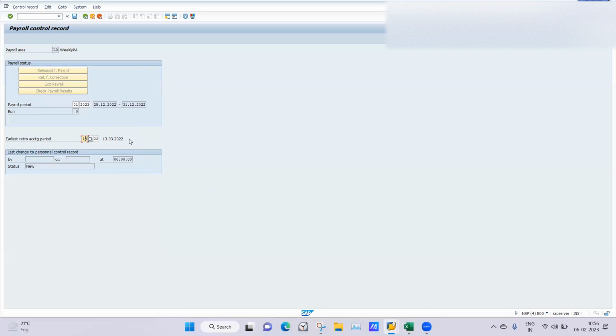It will go back to the month of March, and it will see if there is any arrear or any difference in your salary which you need to be paid, then that amount will be included in your salary. So it goes retro up to this date, 13 March 2022. Before that, if you have any change, you will not get that amount in your salary.